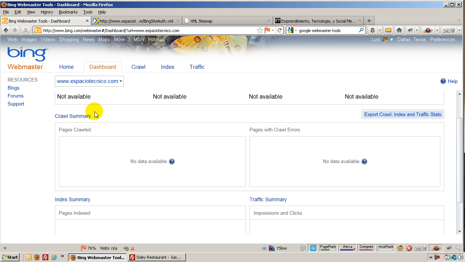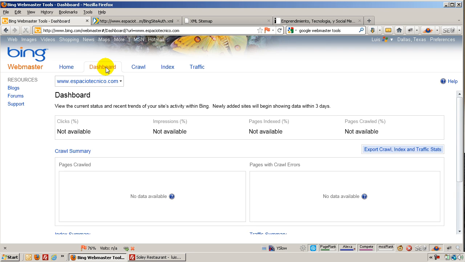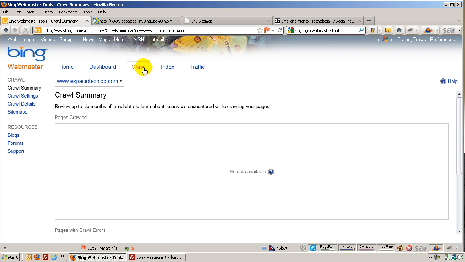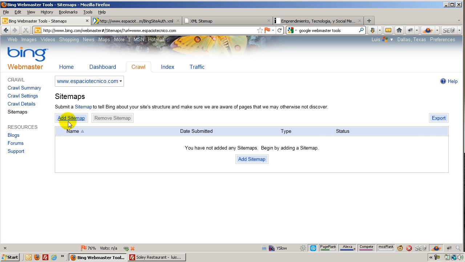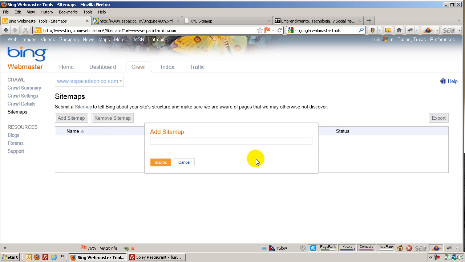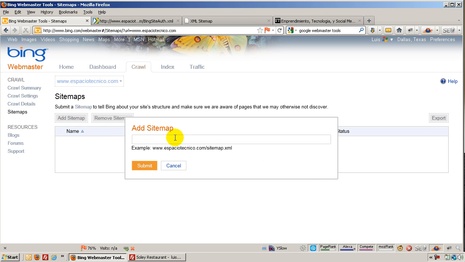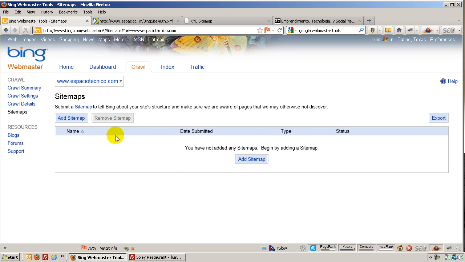Now, what we are going to do, we are going to click on crawl, and then we are going to go to sitemaps. And in here, we are going to add a sitemap. In this case, you can use the example in here. Whatever URL you have for your sitemap, you are going to write it down in here, and then you will need to click submit. After you have finished, you will be able to see your sitemap in here.